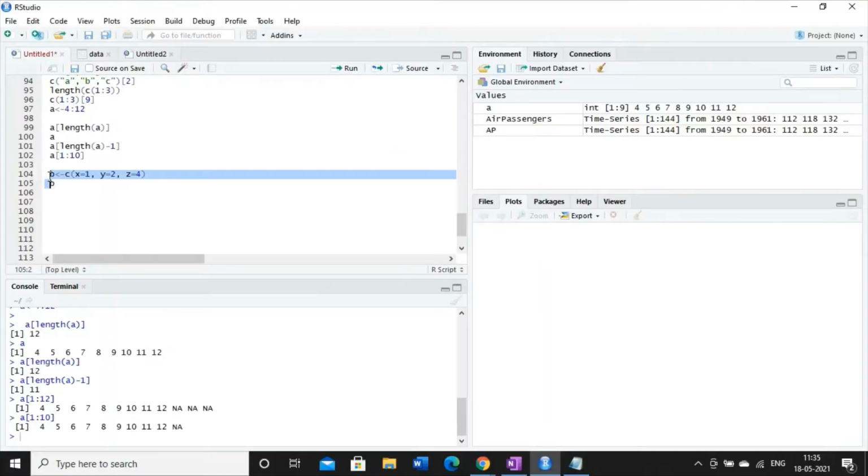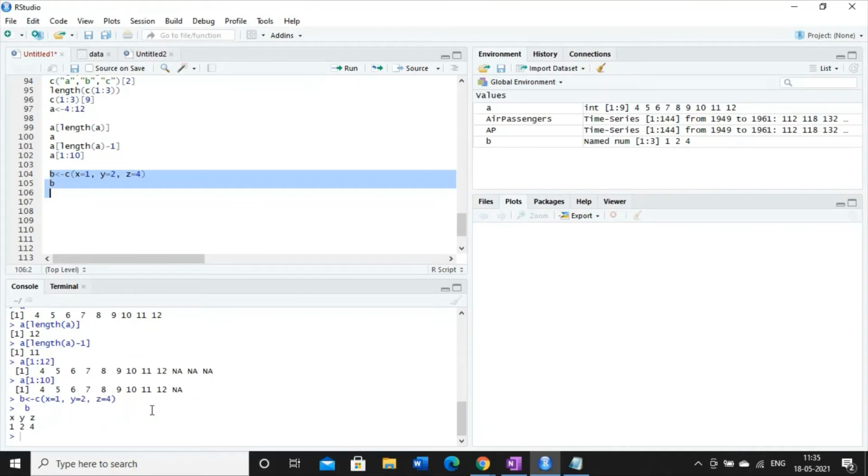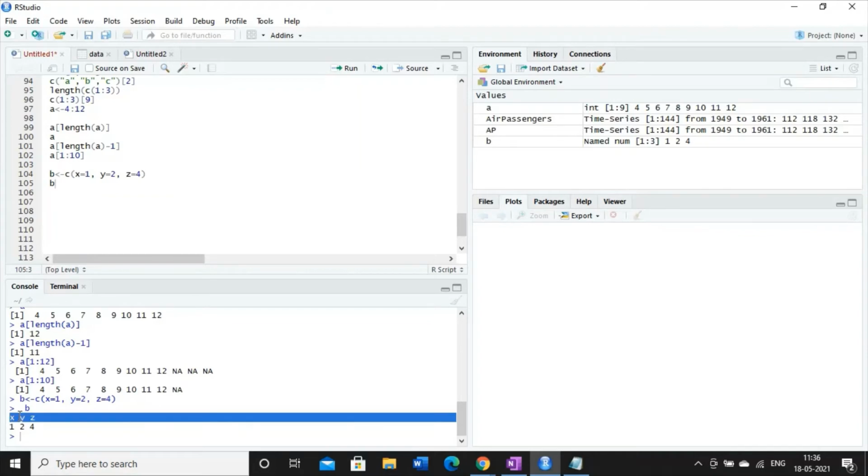Let's check it. See, in this case it is clear that 1 is assigned to x, so 1 is displayed under x, then 2 is displayed under y, and 4 is displayed under z. This is the second approach to indexing. This kind of indexing is very important in data analysis because here each element has a value and it has a name also.